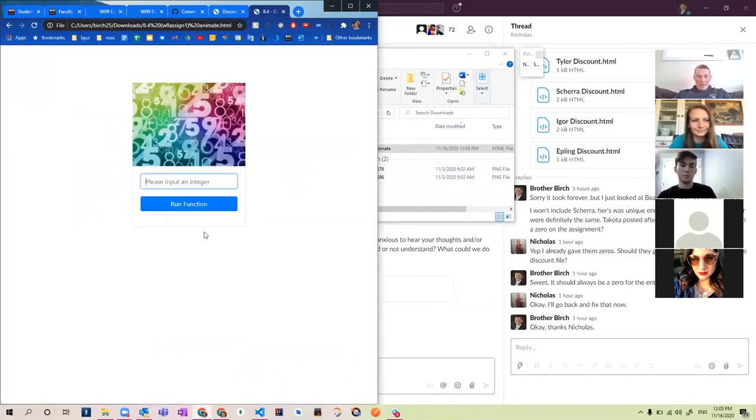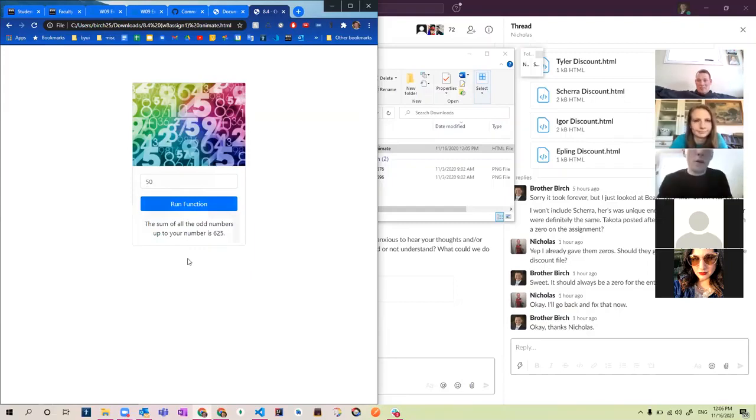Here I can put in an integer, I'll say 50, run function, and it says the sum of all the odd numbers up to your number is 625. The question that I got was, if I wanted to clear this right here so that I could run this function again, how could I clear this? Let's think about this for a second. Are there any thoughts as to how I could clear this? Just thinking through this logically, not programmatically, how could I effectively clear this information?